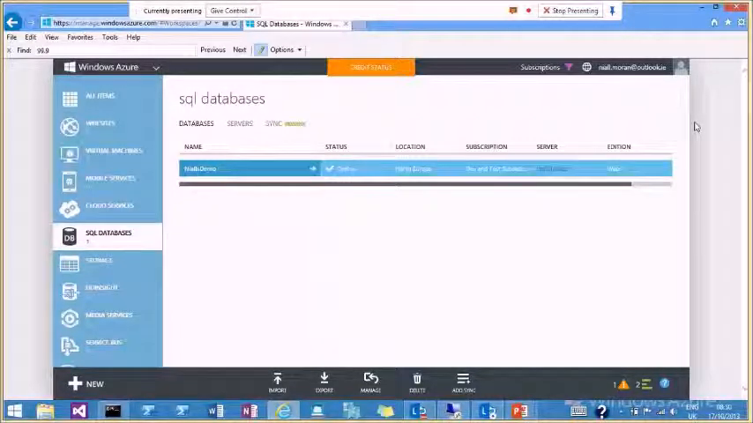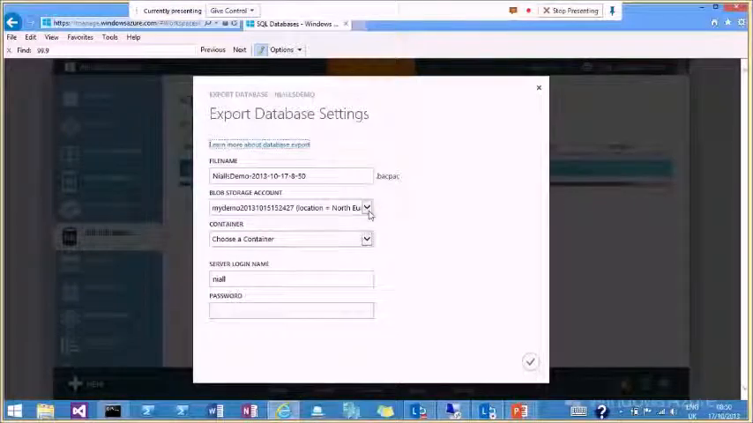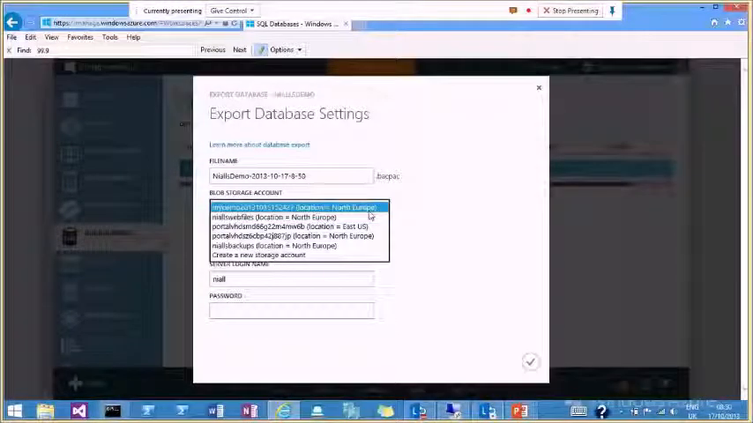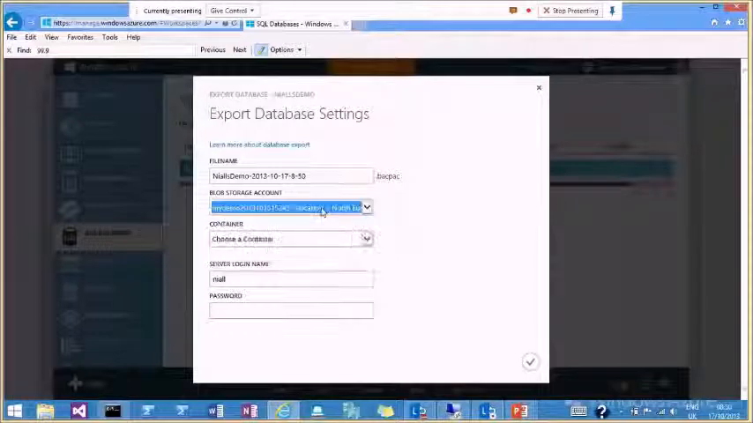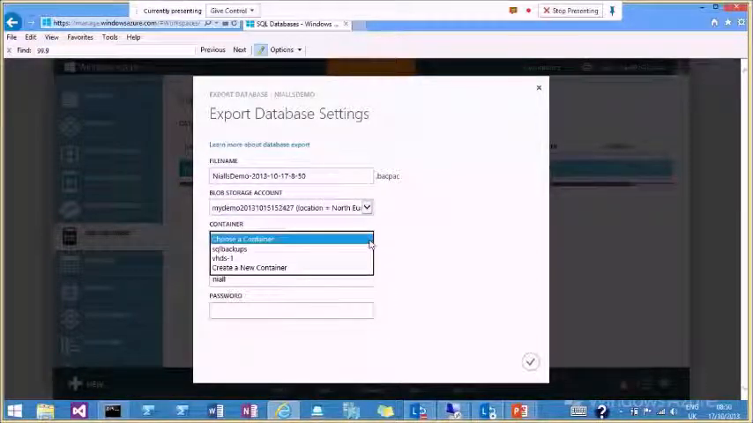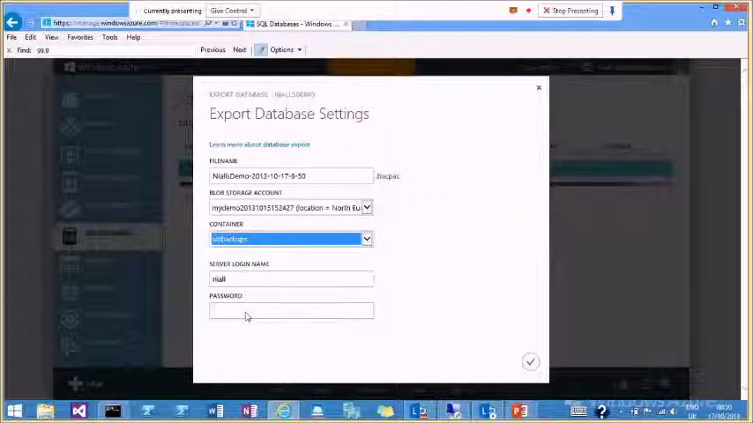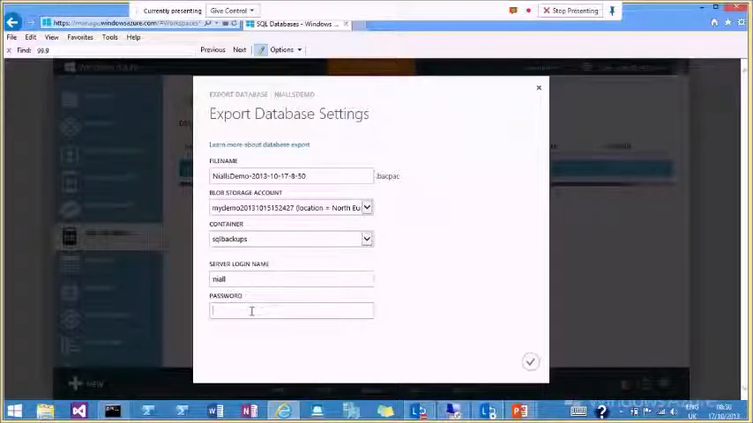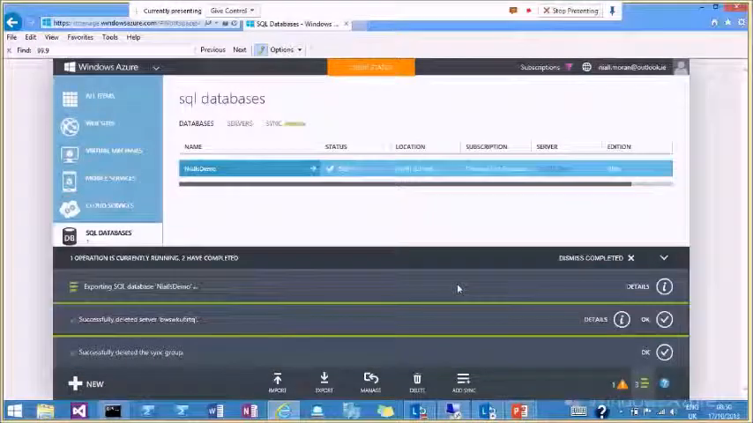Now, a really easy way to back up a SQL Azure database is using the export function here. And this will allow me to export my database to a Blob storage container. And the important point here is if I set my storage account up to use geo-replication, I can be confident then that my database is being backed up not only to the same data center, but to a second data center as well. So I'm just going to kick off that export and let that work away.